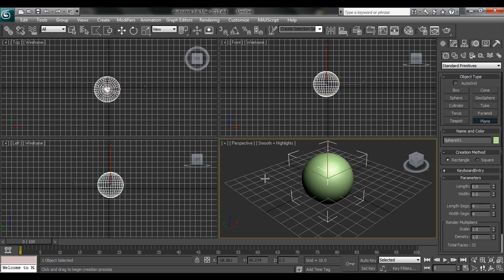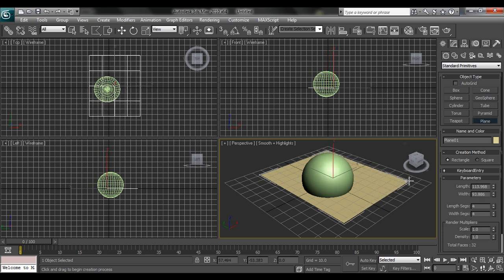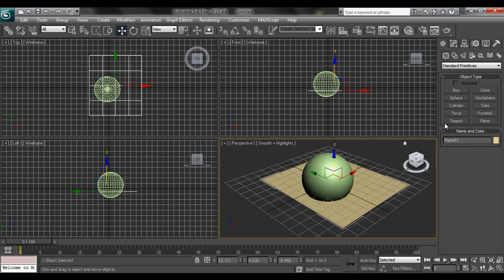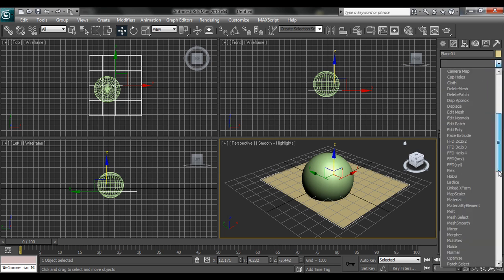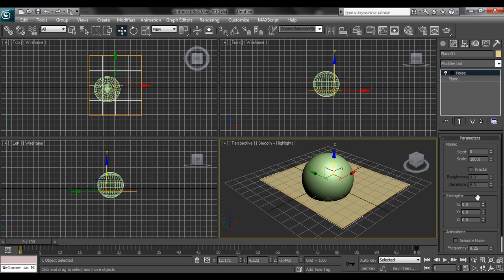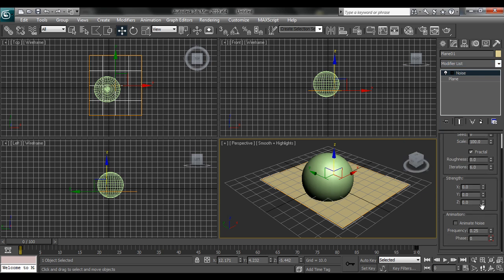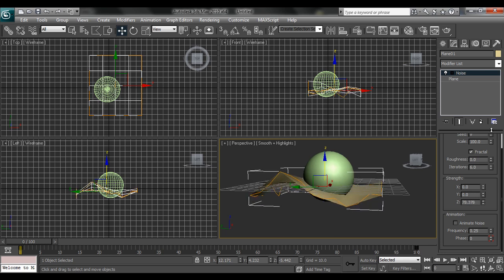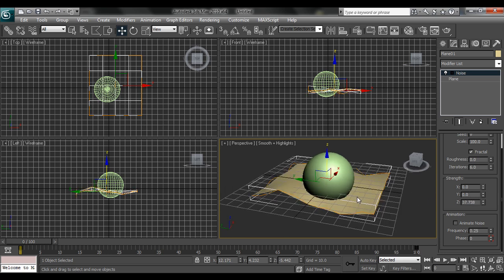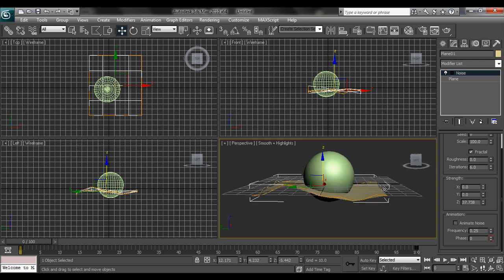Let's just create a plane. Go to the modify tab and scroll down to find noise. I'm gonna check the fractal, and basically what we're doing here is making the plane not perfect, so it's not like a blade cut through the sphere.